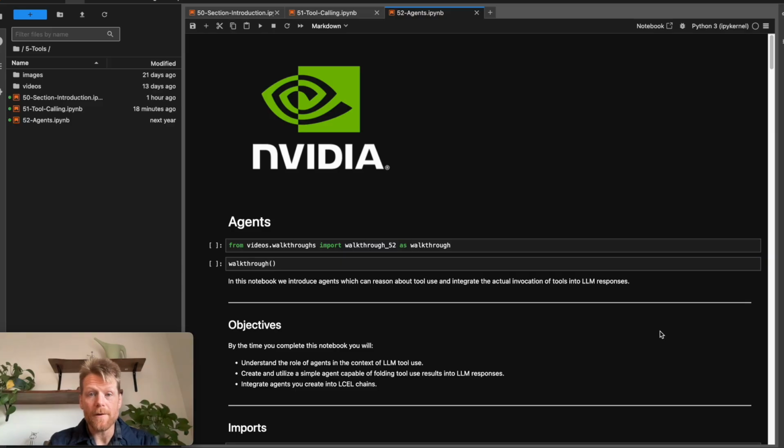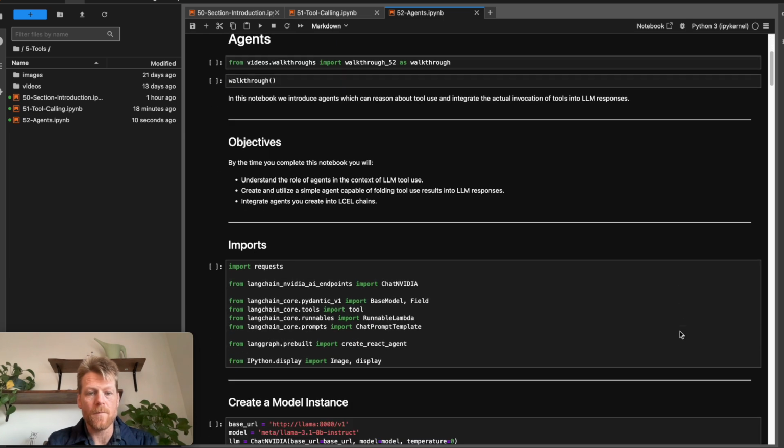Welcome to Notebook 52, Agents. In this notebook, we're going to introduce agents, which can reason about tool use and integrate the actual invocation of tools into large language model responses.